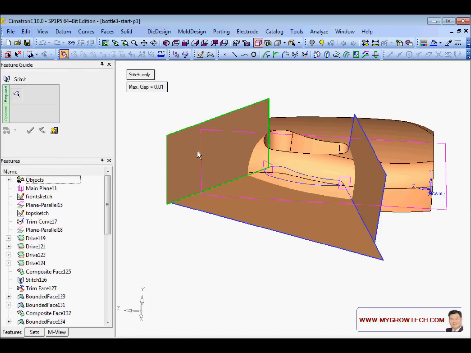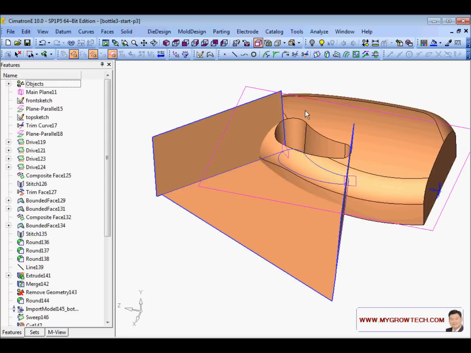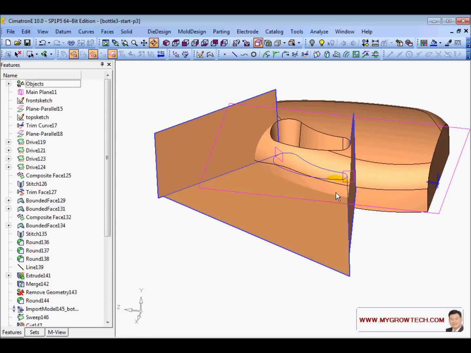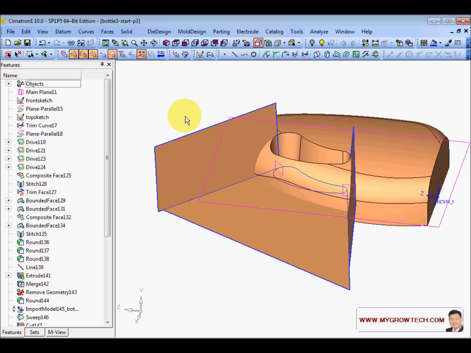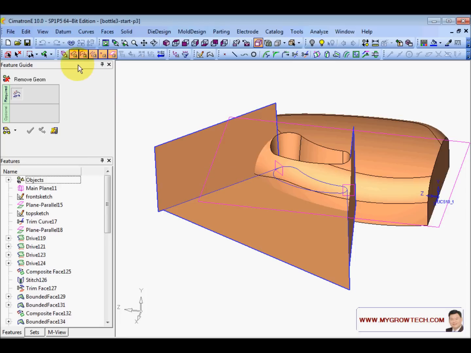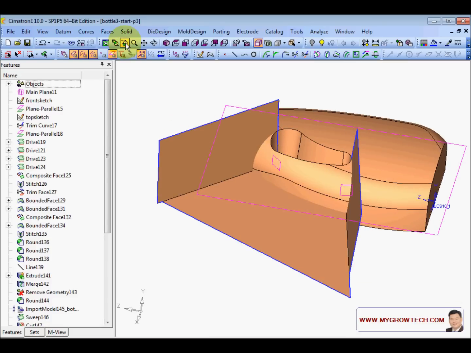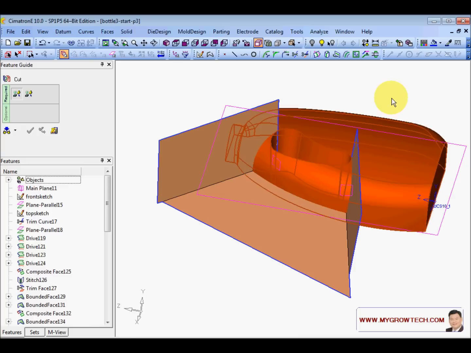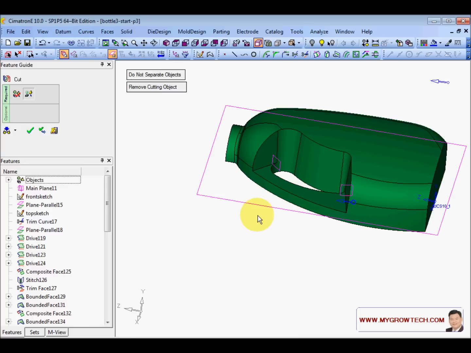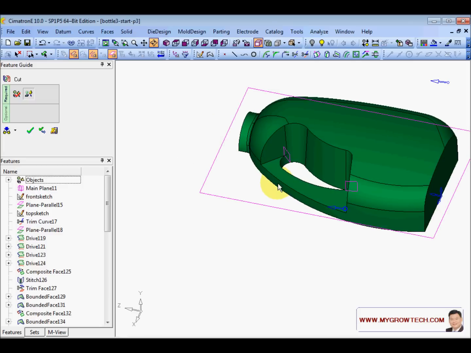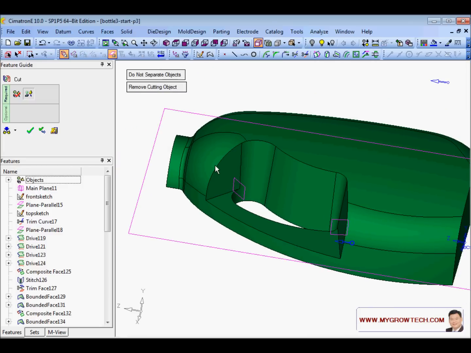And then stitch these three faces together to become a close, become an object. And let's remove first all the unwanted curve. And now I will cut this with this object. Okay, make sure the side is the correct one, and then okay.